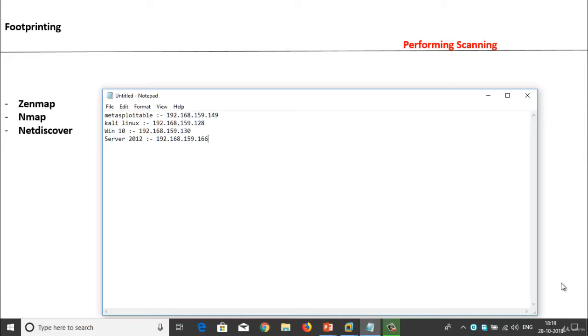Here you can see the IP addresses of the operating systems. I installed those in VMware Workstation already, and we discussed in the previous section how to install the Kali Linux operating system, Windows 10, Server 2012 and Metasploitable. So here is the IP address list of these operating systems. You can see Metasploitable's IP address is 192.168.159.149. Please note it in your notes or in your books.